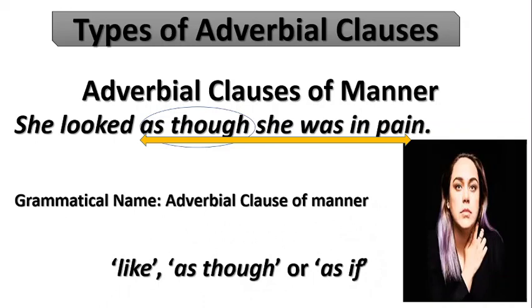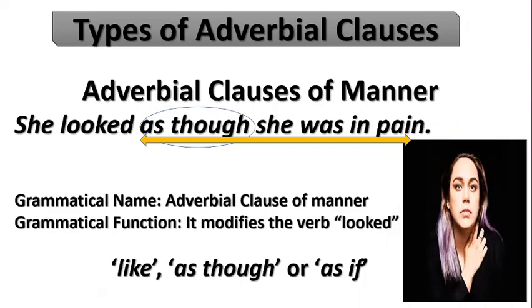But what is it doing in the sentence? You could rightly say she looked, full stop. But how did she look? As though she was in pain. Therefore, as though she was in pain is modifying the verb in the main clause, which is looked. So it modifies the verb looked.